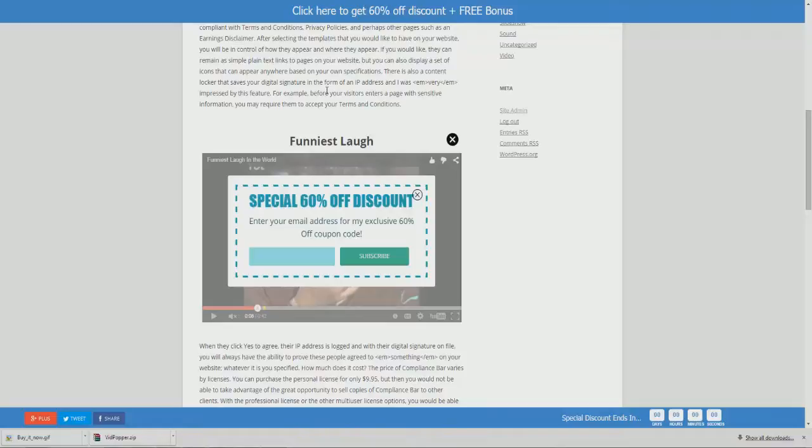So that's about it. I guess we've gone through the basics of this plugin for WordPress.